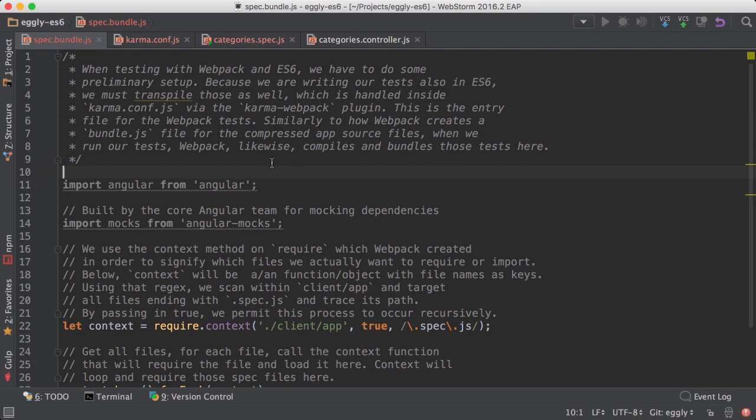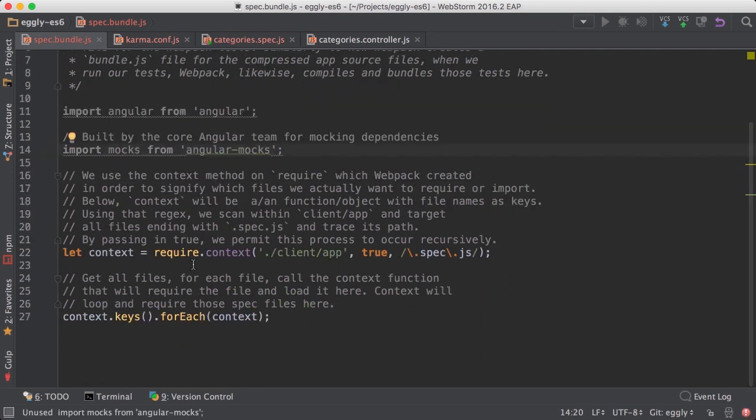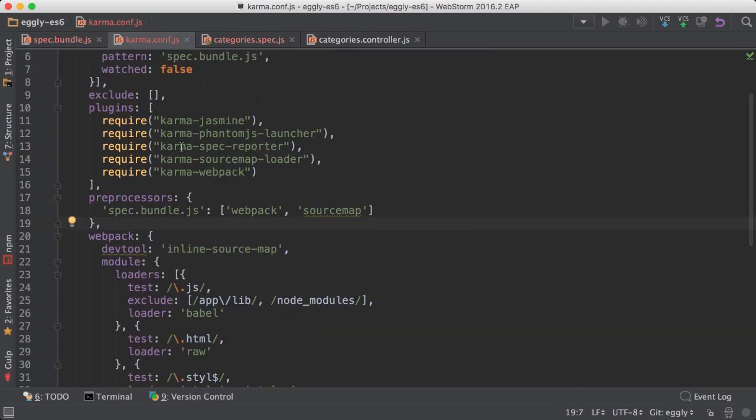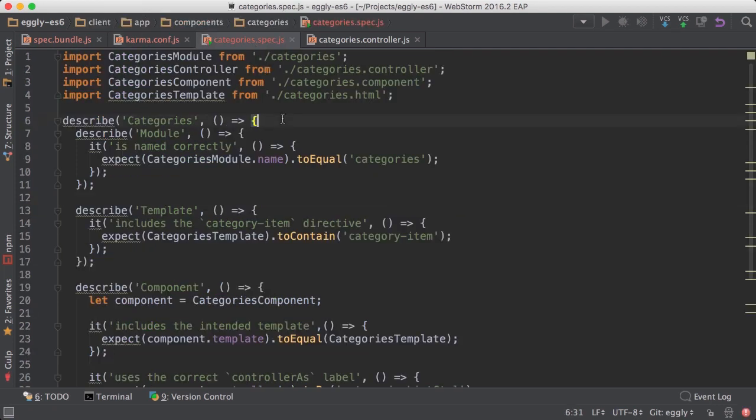So we've created this spec bundle to convey to Webpack that these are the modules that we want to import, and this is how to do it. So we're importing Angular from Angular, mocks from Angular mocks, and then we're defining a context for our test, and then we're using that to bundle those up. And then if we go into the Karma configuration file, you can see that we have Karma Webpack, and we're passing in our bundle to be basically pre-processed before it goes to Karma.